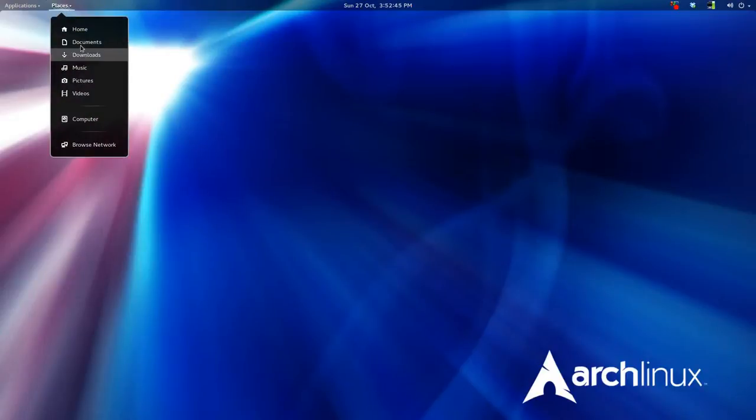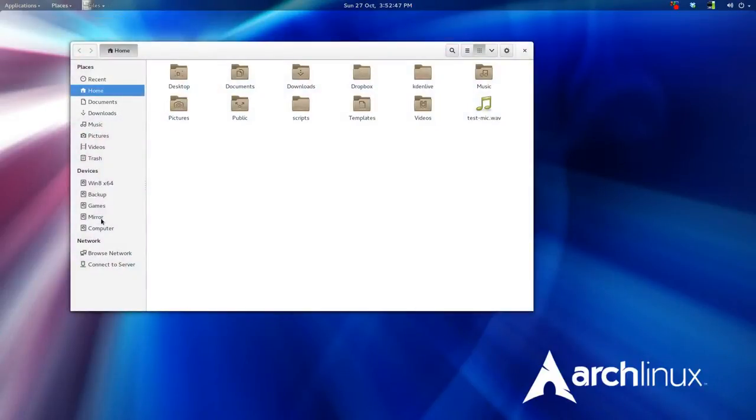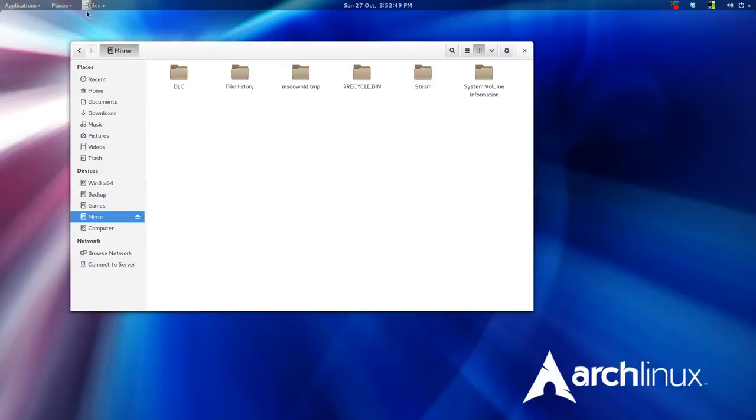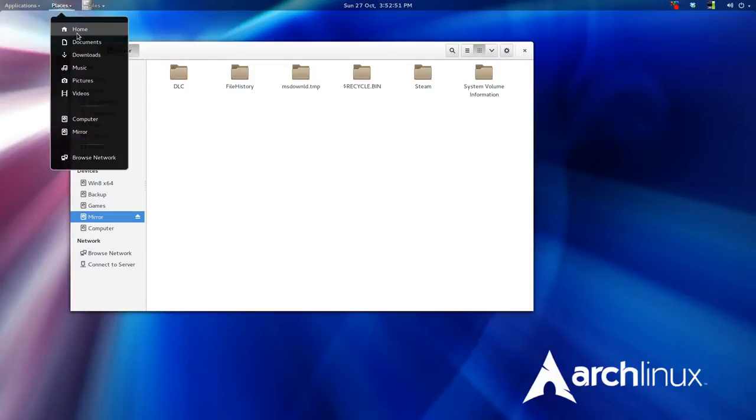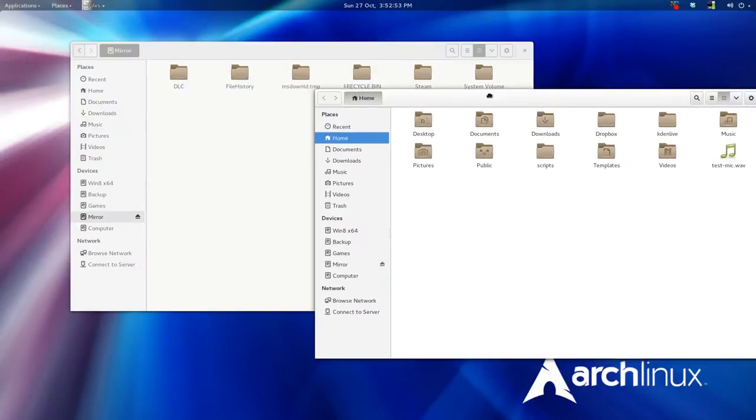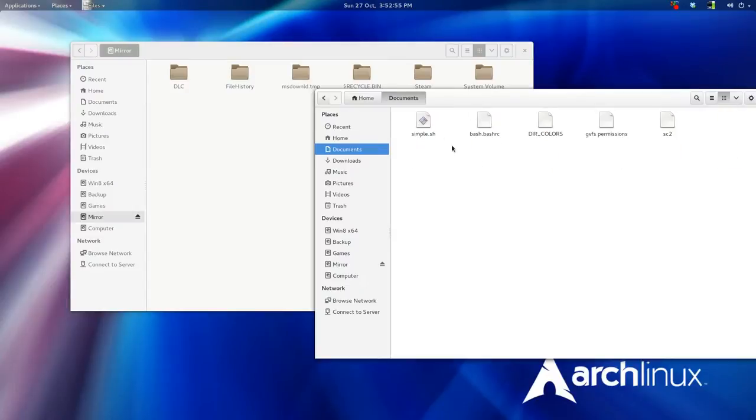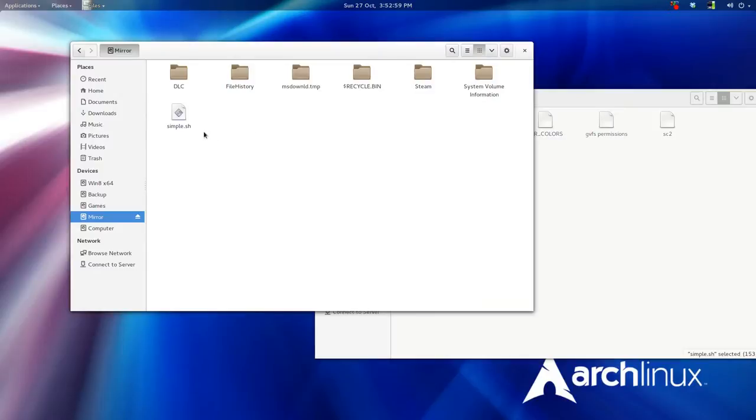So we'll go back to our home folder here and mount this drive, sorry, and we'll go to the home folder again and try to copy like a script file. There, it's done. So that's from installing ntfs-3g.